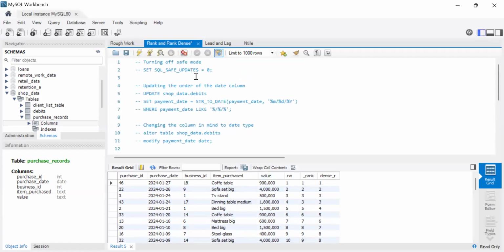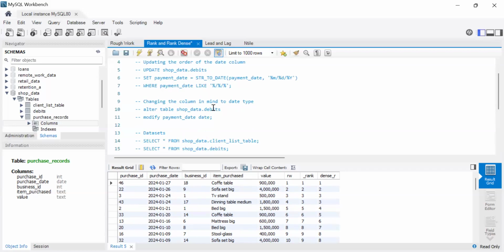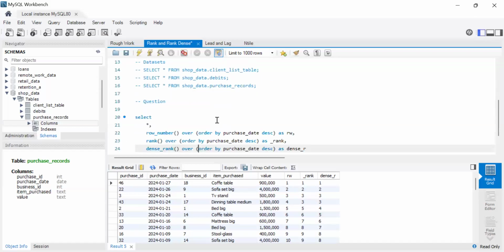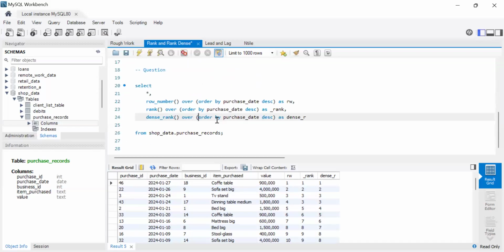Just don't forget to run this. So turn off the safe mode if you're using MySQL specifically. If you're using something else, you'd have to Google your way through how to change it, making sure your data types are the appropriate type for you to be able to do your manipulation. And then you need to make sure that this column was not following month, date, year. So that's what we're doing here. And then lastly, just modifying the payment date. This is payment date. So ideally you have to do purchase date to date. And once you do that, all should be well. You should be able to do this practice.